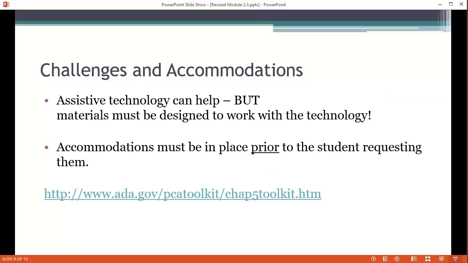The website listed on this slide, http://www.ada.gov/PCA toolkit/chap5toolkit.htm, is a good source of information on how the ADA affects us in designing distance education courses.